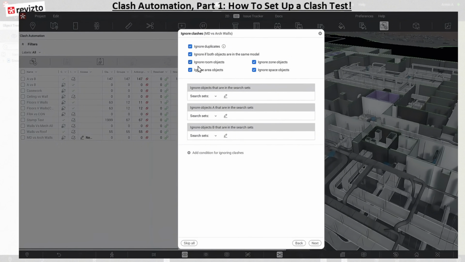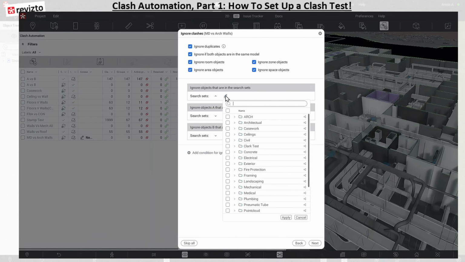And then right here, you can just say room objects, area objects, zone space. You can identify all of those if you want. If there is anything inside those rooms, just avoid the clashes if hitting something inside those rooms. If there are going to be different zones, all of that. And then also right here, you can ignore objects that are in the search set. So if you have specific items in sets, you can select those, because as soon as I click on this, it can open up the search set.